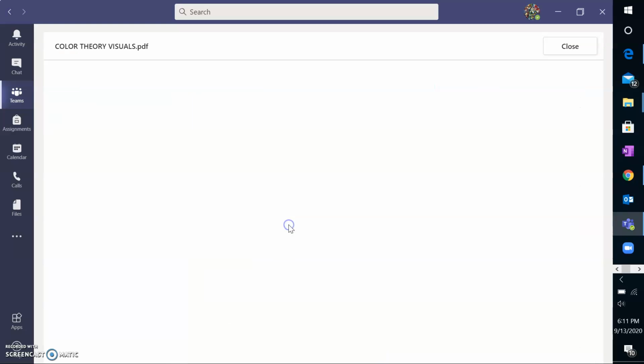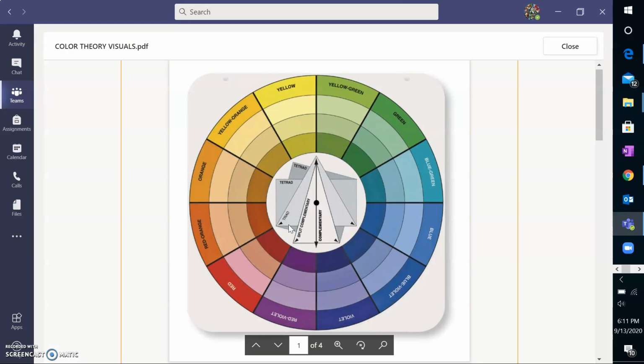But this one handout's super important. It's called Color Theory Visuals. Now, I'm not going to go over every single thing about this, but it should look kind of familiar to what you just created in Paint. But we're starting, you started with the primary colors, which were the yellow, red, and blue, and from there you were able to mix all these other colors.